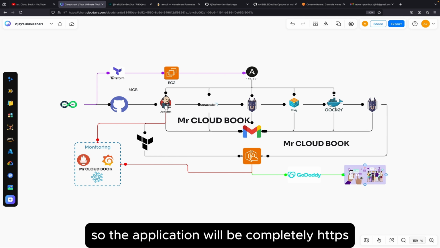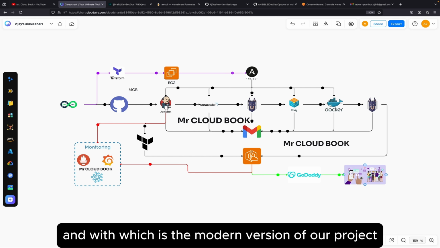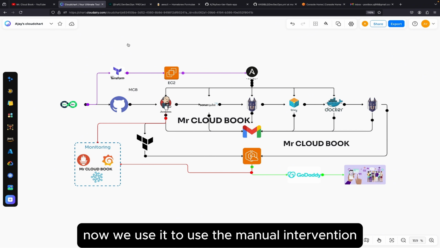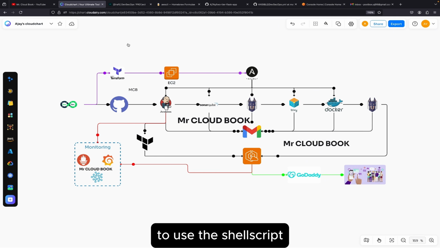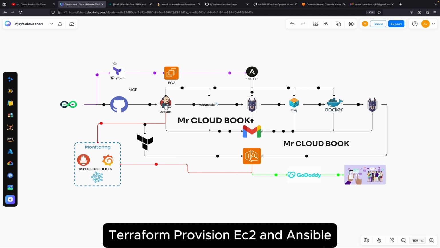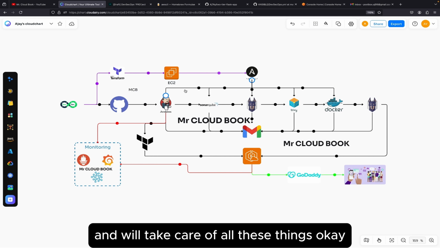So the application will be completely HTTPS, which is the modern version of our project. The difference is that till now we used manual intervention to create the EC2 instance, using shell scripts and everything. But here we use automation. See, Terraform provisions EC2 and Ansible will take care of all these things.